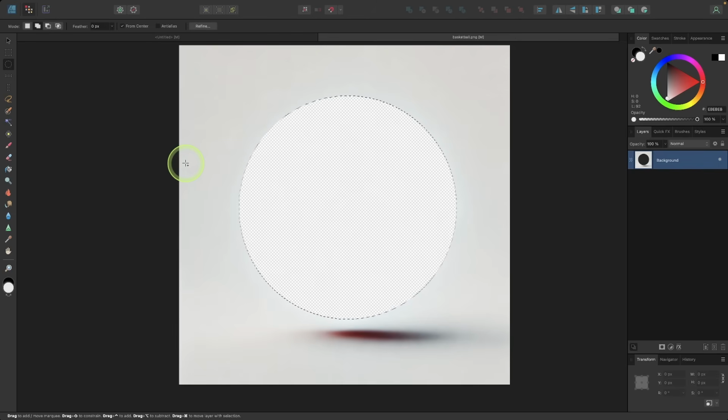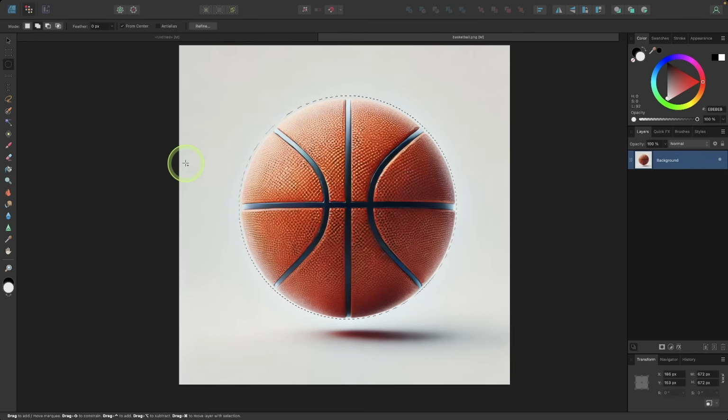I'm going to press Command-Z a couple of times. Let's say I don't want to delete the basketball. Let's say I want to delete everything outside of the basketball instead.